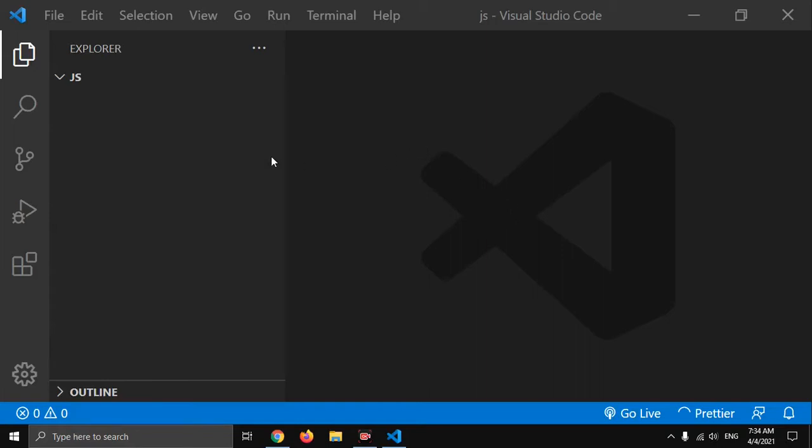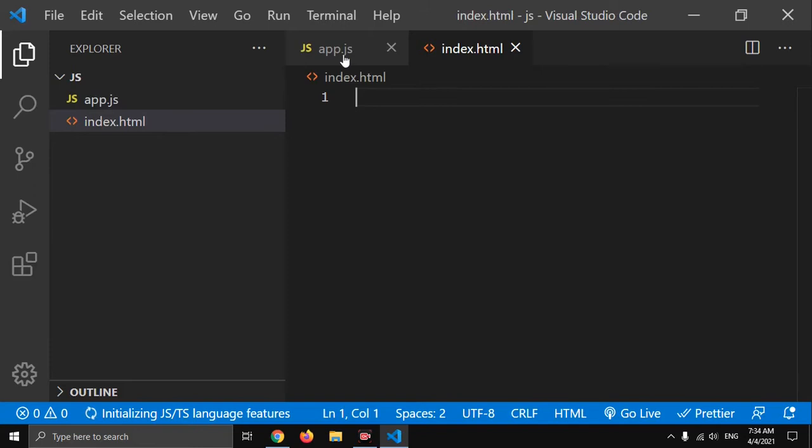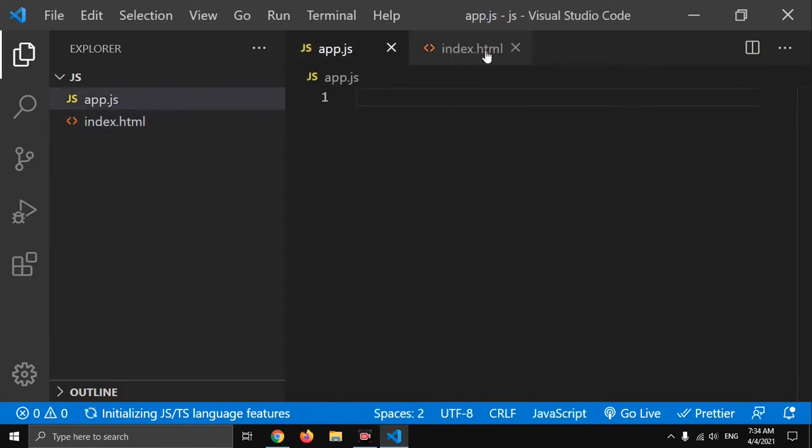To run JavaScript code, inside VS Code we have opened a JS folder, and in this JS folder we will write one file. You can name it whatever you want. I'll write app.js. You can write whatever name you want, and another file called an HTML file. You can name this whatever you like. I'll write index.html. You can see I have created two files.